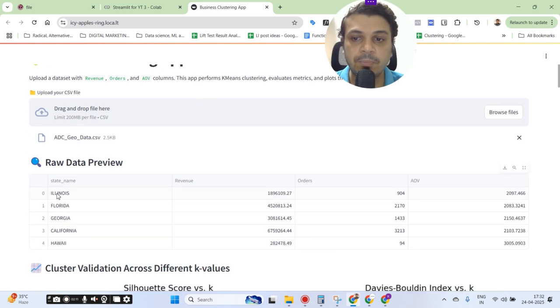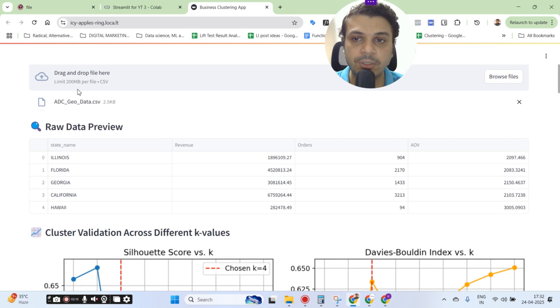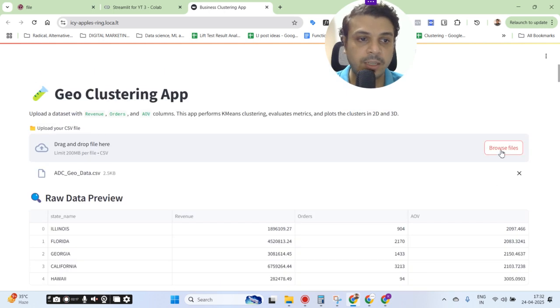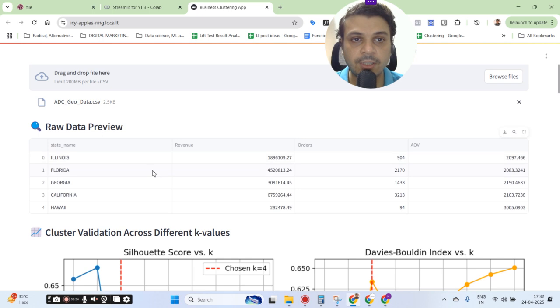So, as you see in front of you, the geo clustering app has been created using Streamlit. I'll just show you the data points here. All you have to do is browse files and upload a CSV file. In this particular configuration, the app expects you to upload data in the form of state name, revenue, orders, and AOV. These are basically the criteria for clustering.